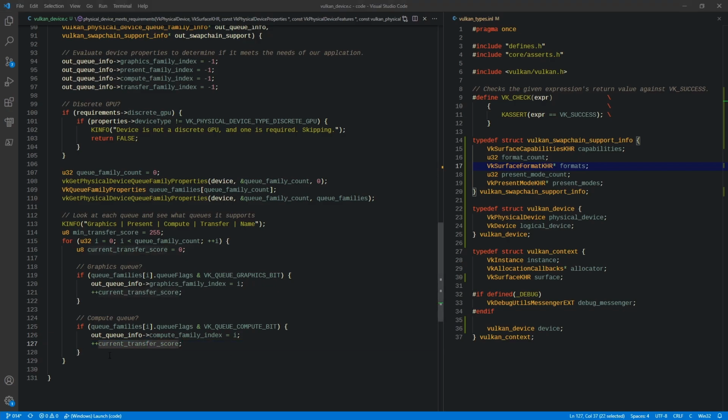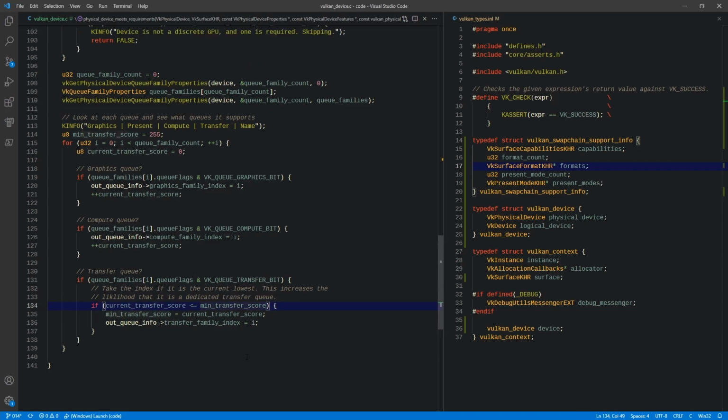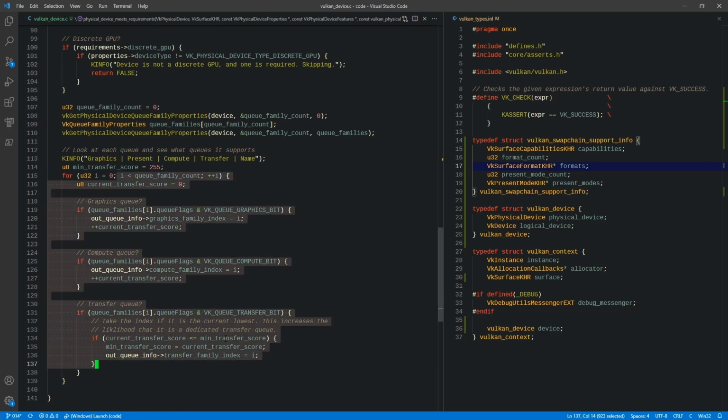The transfer queue comes last, and basically this says we take the index if it is the current lowest. So this increases the likelihood that it is a dedicated transfer queue. So if the current transfer score is less than the minimum transfer score, which is up here, 255, right? We define that up here. Then we'll go ahead and use this one. And so as we loop through these, it's going to continuously take the lowest scored family and use that as the transfer bit, or the transfer queue index.